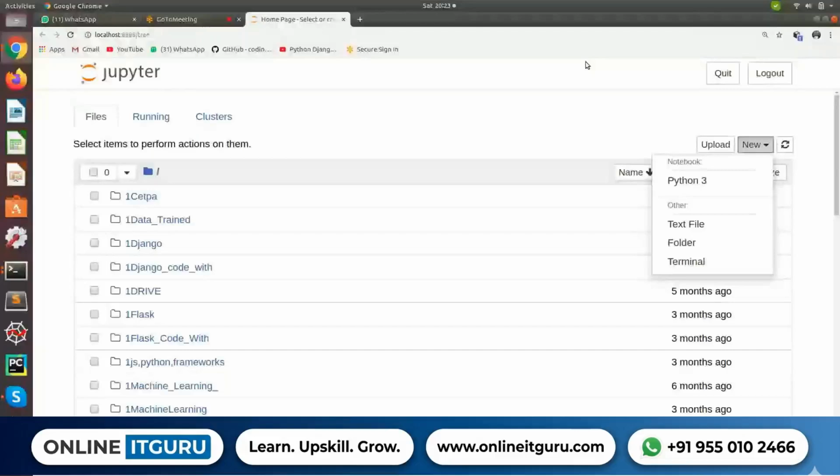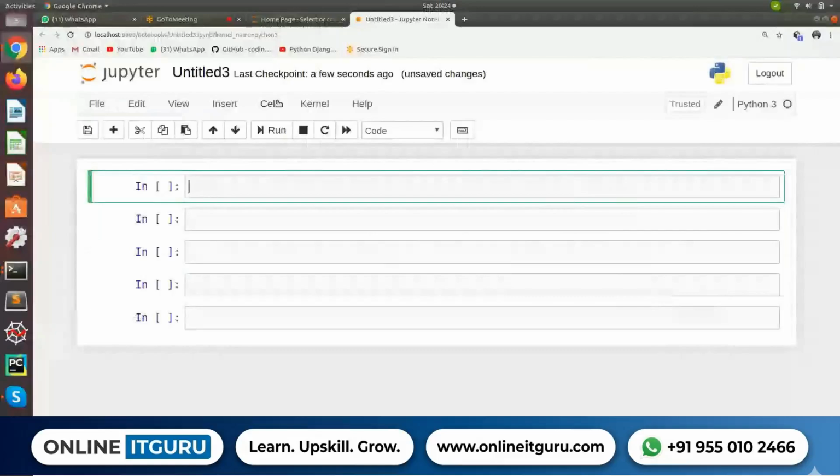Whenever you click on the New button, an option will be there to create a Python 3 file. I will press this one, and a Python 3 file will be there. These are known as cells, where we have to write down the code.